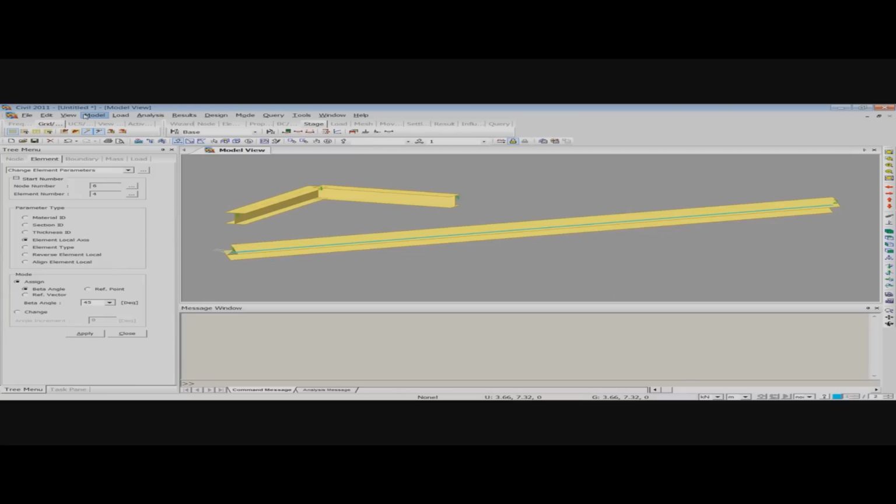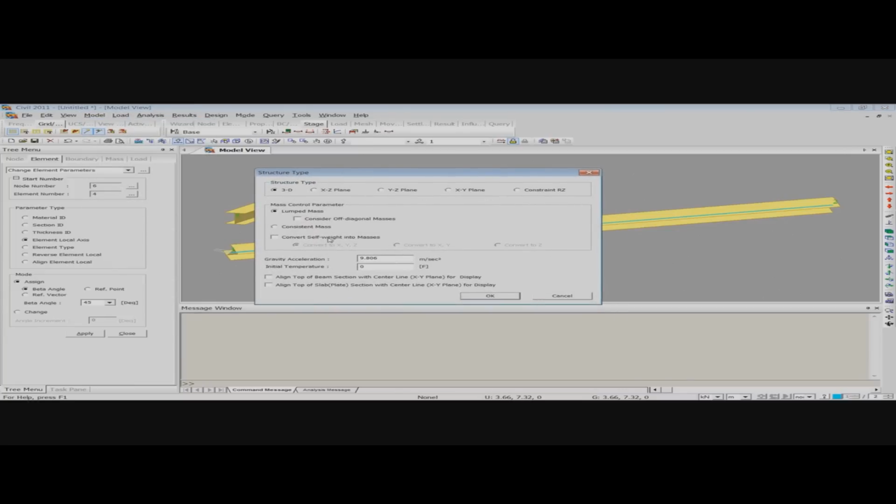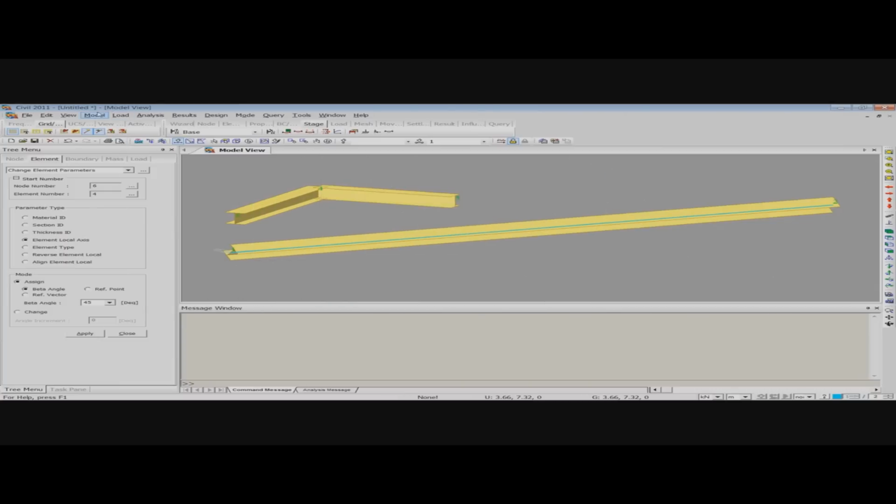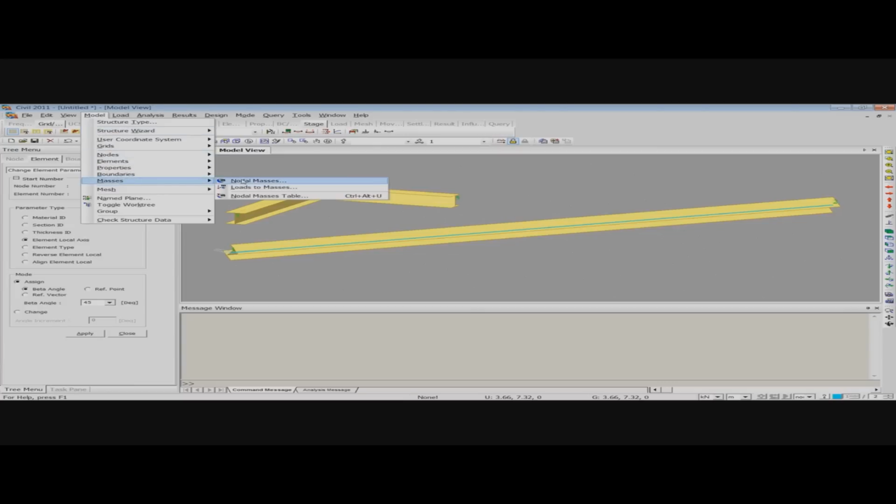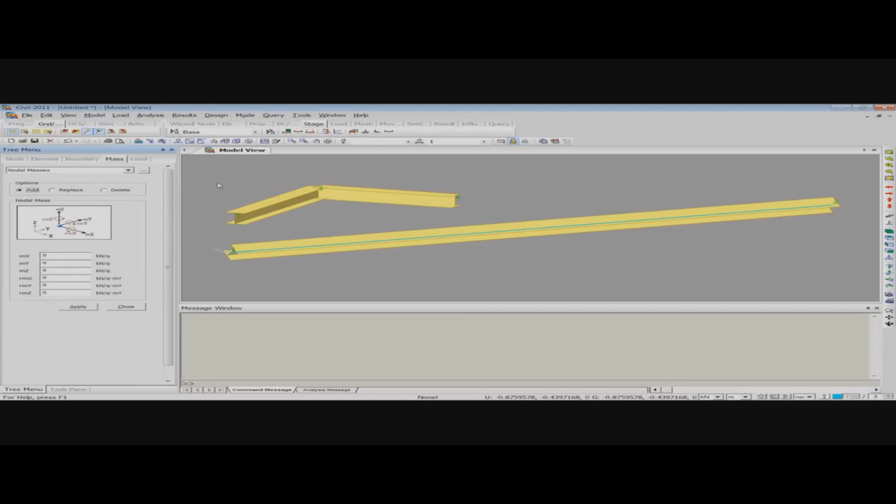For defining the mass automatically, you can go to Model, Structure Type, and you can convert the self-weight into masses by checking on this option. So this option will convert the self-weight into masses. The second option is you can define the mass by using the nodal mass approach. Here you can define the mass in the X, Y and Z direction, as well as the rotational mass in X, Y and Z direction.